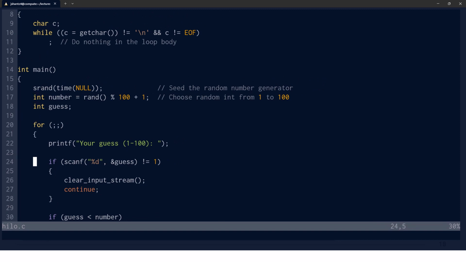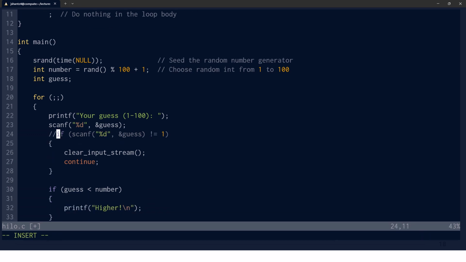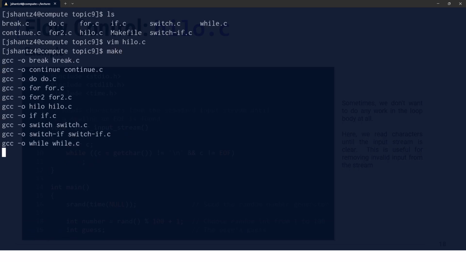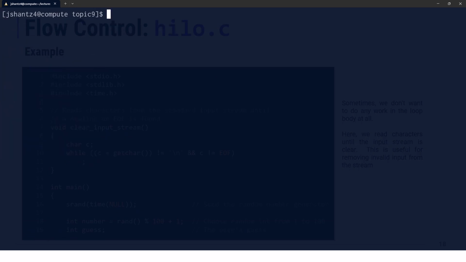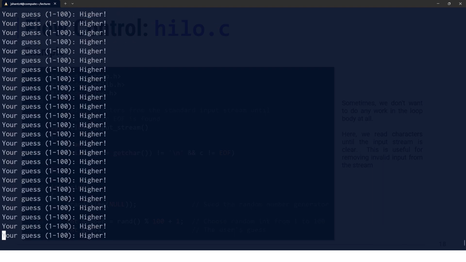So let's not do that. We'll just do a scanf there. And for now, I'll just comment this out. So this works fine if I type in integers. If I type in a letter, for example, it goes into an infinite loop.